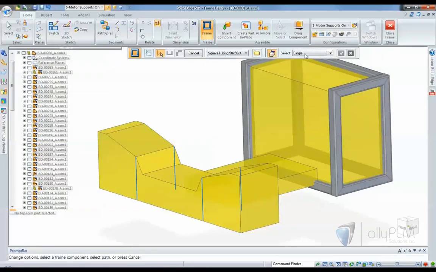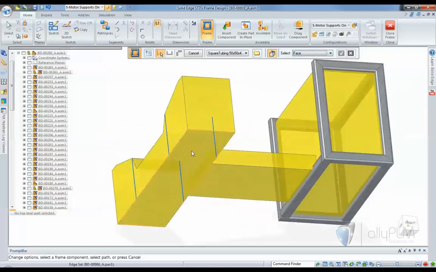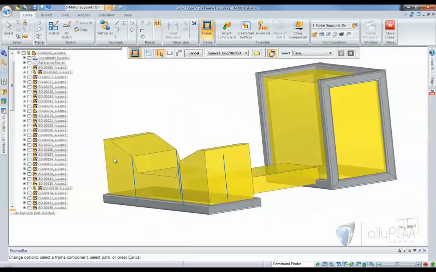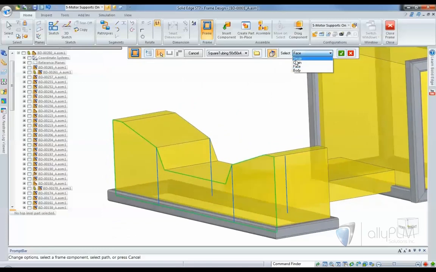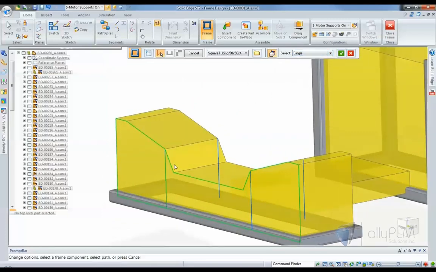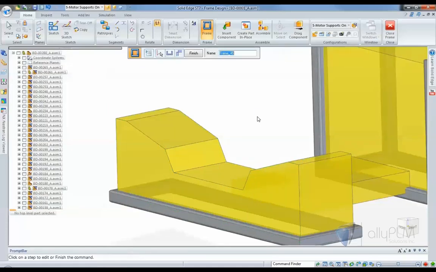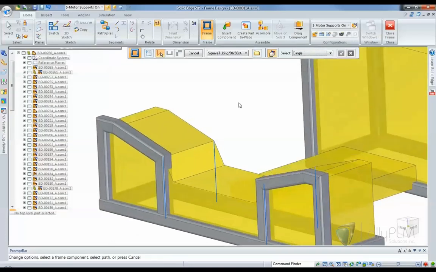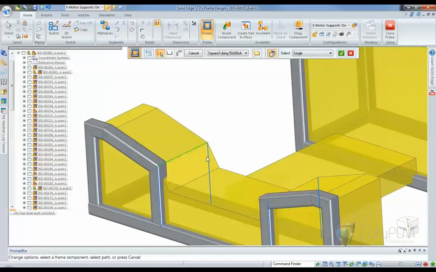So also during our creation, we can switch between single, chain, face, and body. So it's a lot easier to develop a custom frame you may need for the design at hand. An advantage with Solid Edge frame design is its capability to modify on the fly during creation. So if we create a frame that might need to be tweaked, it's easy to do.